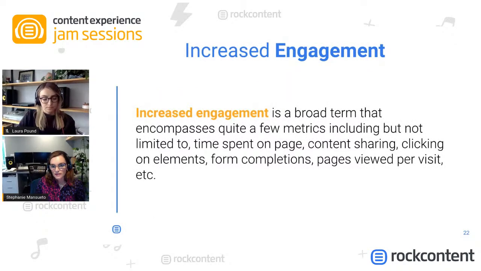So increased engagement is often another goal that our customers have. Unfortunately, engagement is a broad term, and that's going back to the content strategy thing that I said earlier too. Sometimes I'll be talking to a customer and they'll tell me that their goal is engagement, and we have to dig a little deeper, right? Because what does engagement mean to them? Engagement can be a combination of time spent on page, content sharing, clicking on elements, a little bit of form completion, pages viewed, etc. Or it could be just one, right?